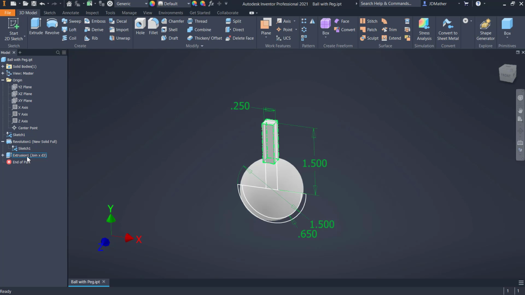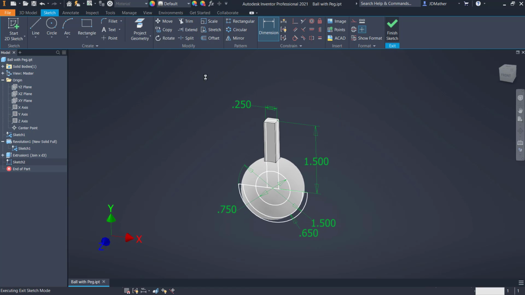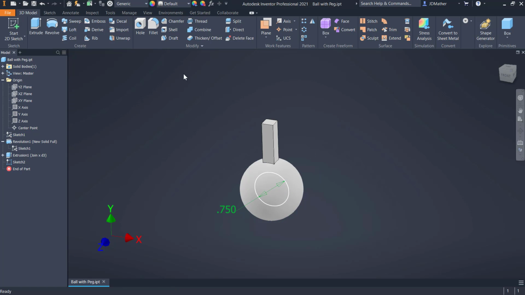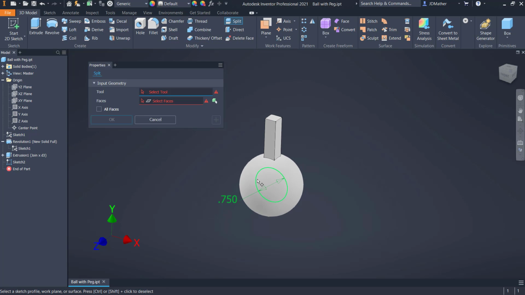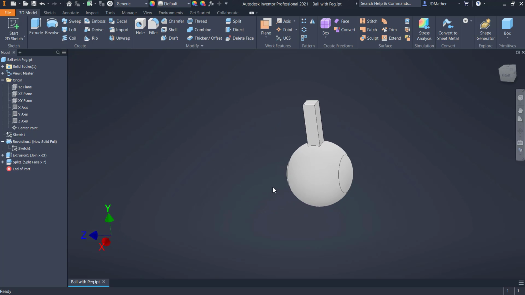And then I'm going to start a new sketch on the front plane, on the XY plane, and I will draw a circle at the origin, and I will dimension this circle as 0.75, and we can turn off the visibility of sketch number 1. And then I'm going to do split, and I'll select that circle, and I'll select this face. I want to split that face. We'll say OK to that, so we split it on the front and the back.